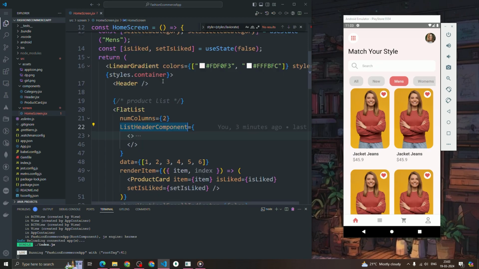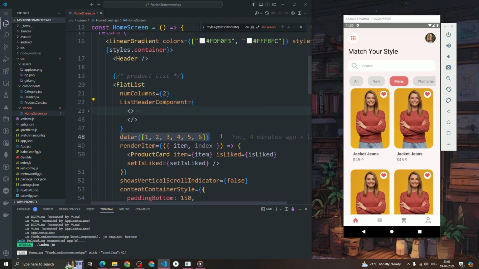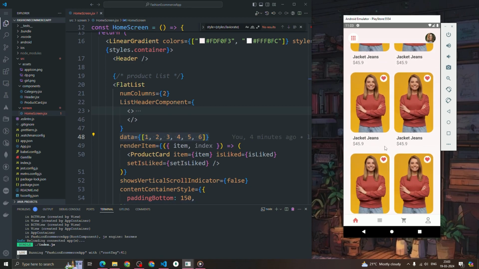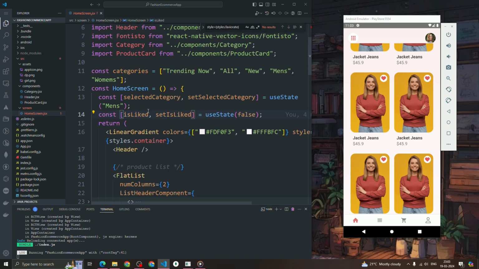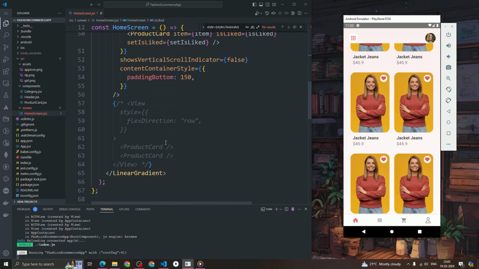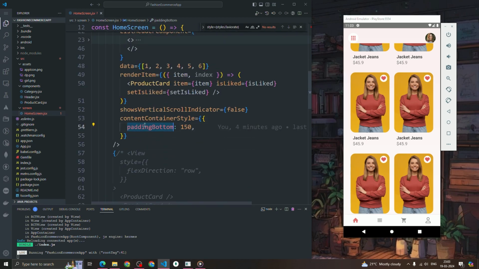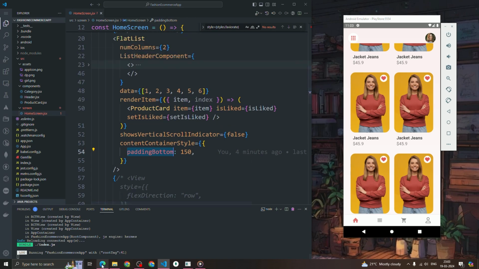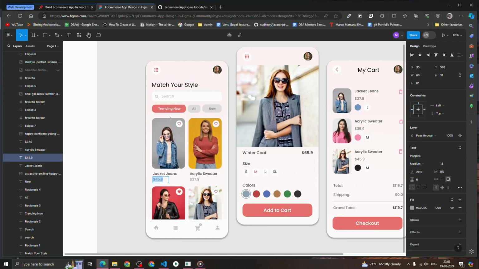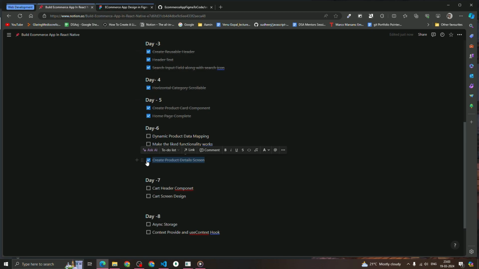After that we are passing data 1 2 3 4 5 6, and that's why we are getting 6 items here. And inside the render item we are rendering a product card component. Okay, and here we are passing item, the is-liked state and the set-is-liked state, as we have created above on the top. Okay, and we can toggle this is-liked state. Okay, perfect.